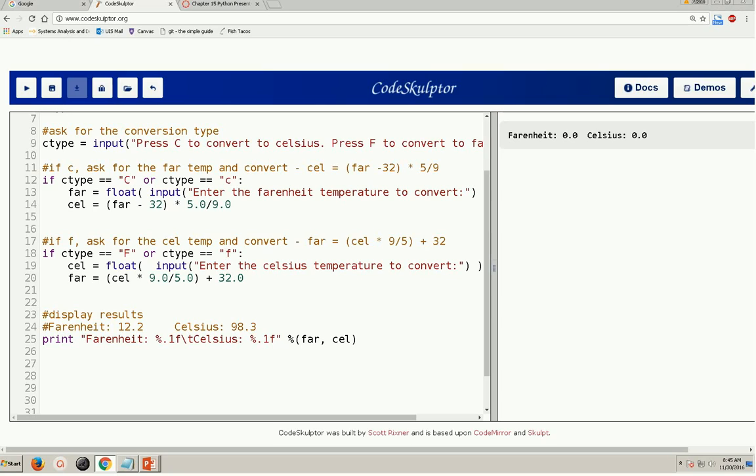Now each of the two compound conditions must be standalone. So I can't just say if C type is equal to capital F or lowercase f. It's going to say or lowercase f or lowercase f what? Because my conditions have to be independent. If C type is equal to capital F or lower f is not a standalone condition. That's why I have to repeat the statement, C type equal to lowercase f.